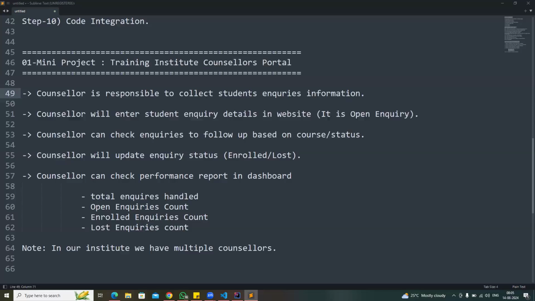So for our institute, offline inquiries will be available, and online inquiries also will be available. So how many inquiries we are getting, those things will be entered into our website. Counselor is responsible to collect student inquiries information, and counselor will enter that data in our website for tracking purpose. By default, that inquiry is an open inquiry, and counselor can check what all the inquiries they have added to follow up based on the course and based on the status. Counselor will update the inquiry status as enrolled or lost. Counselor can check performance report in the dashboard.